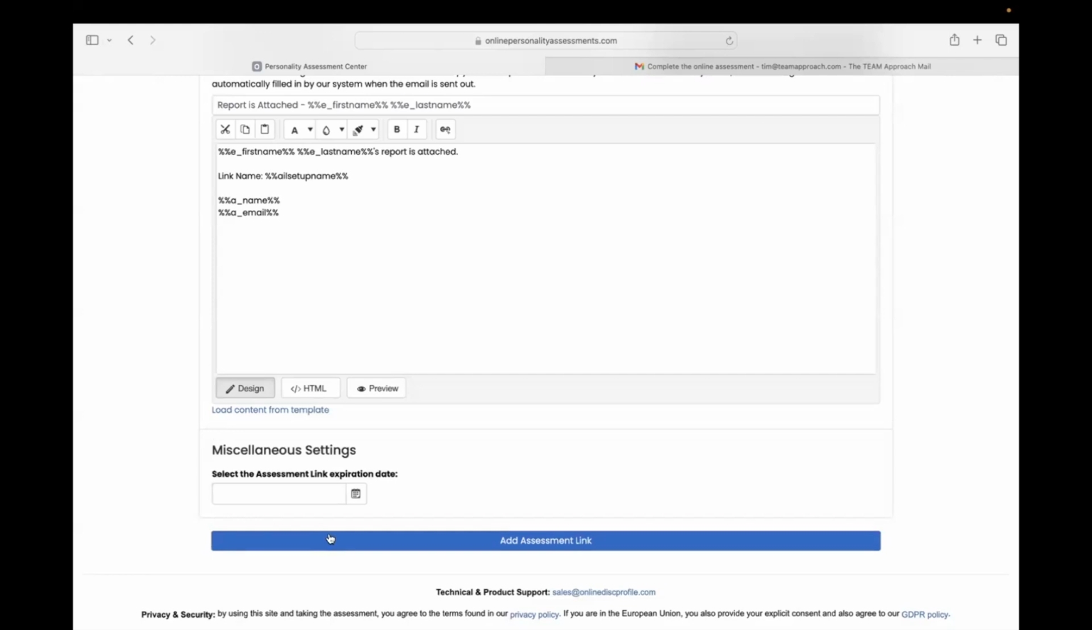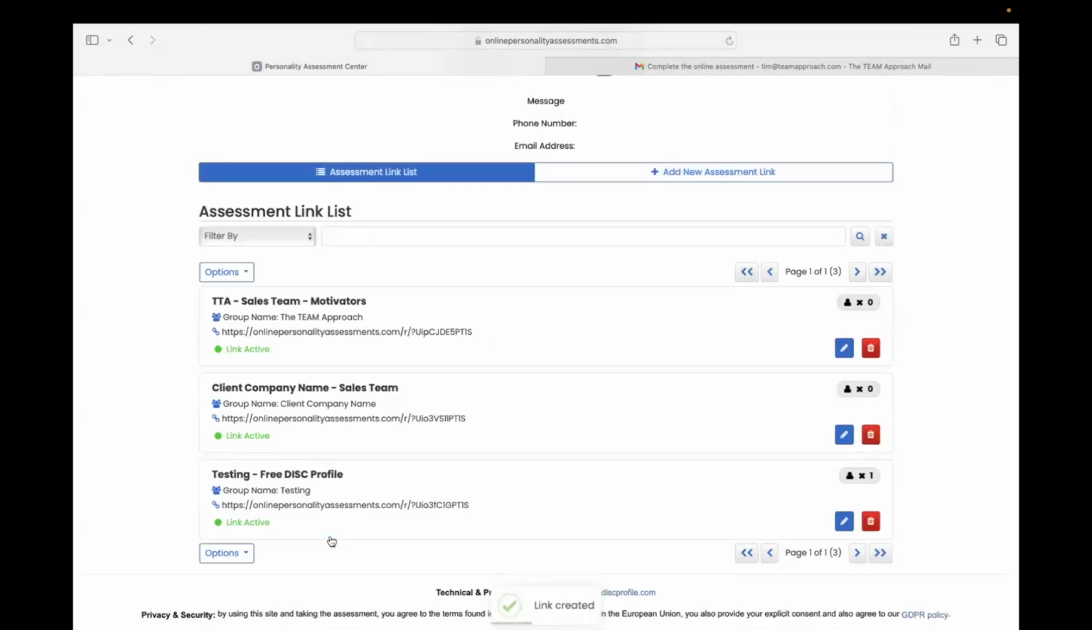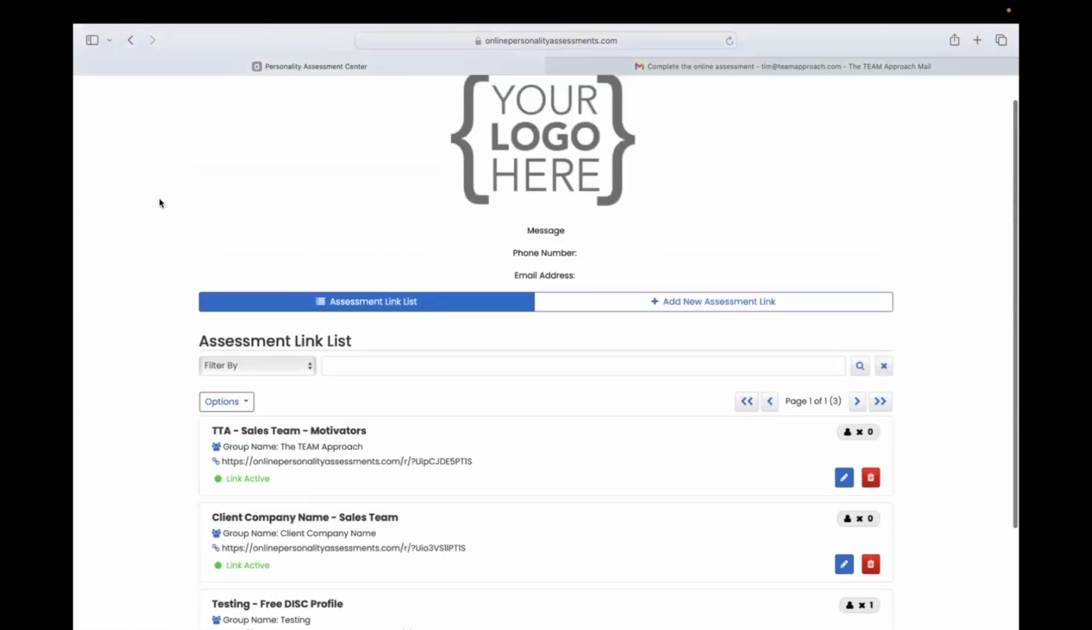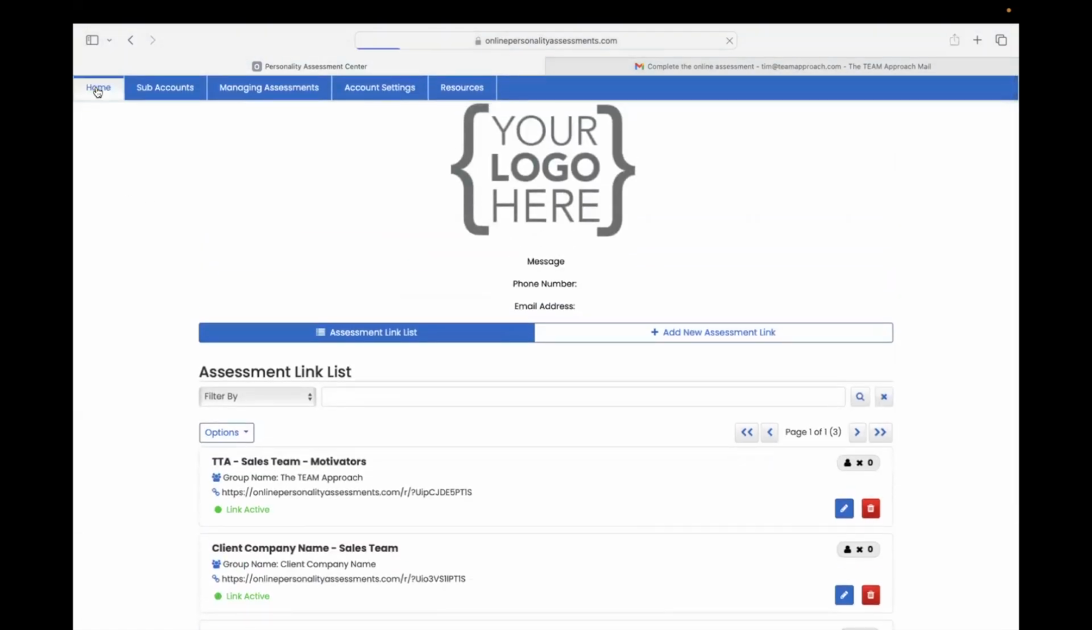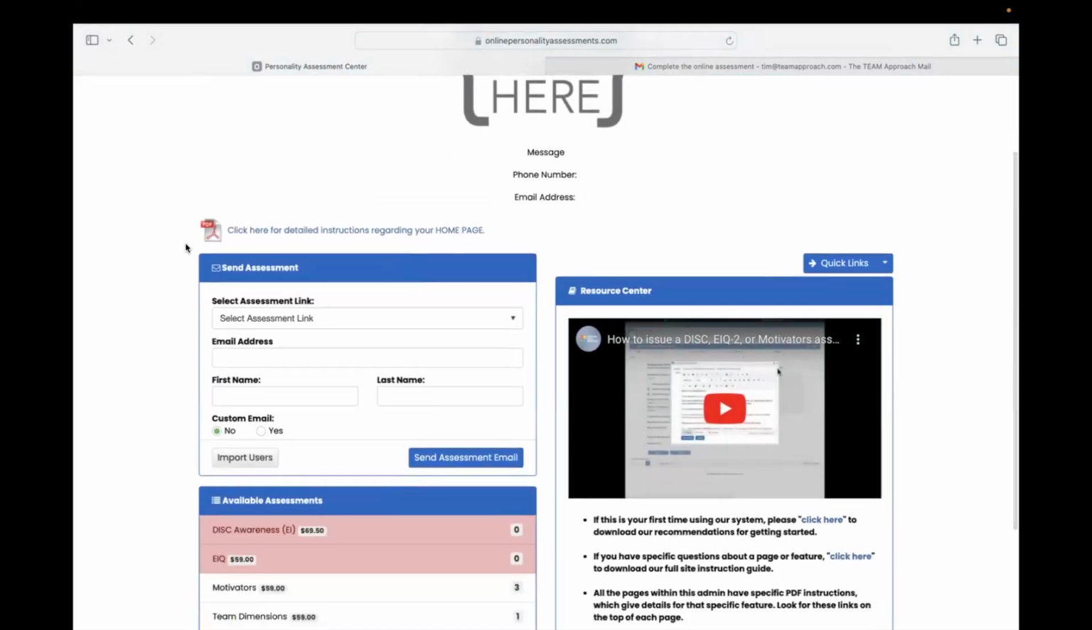Once we have that created, we can go ahead and hit add assessment link, and this link will get created here for you. All right, now that we have everything set up, let's talk through the two ways that we can send out this assessment link. The first way is through the dashboard. So let's go back to this home screen and look at this send assessment section here on the home page. So this is the way to use that dashboard invite.